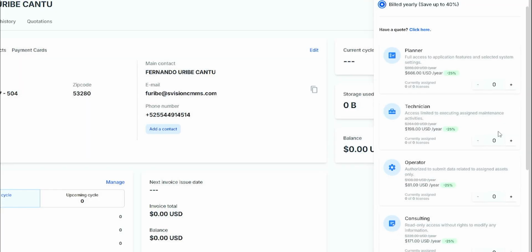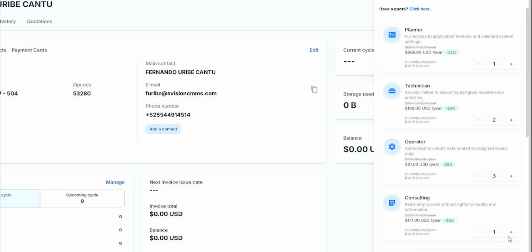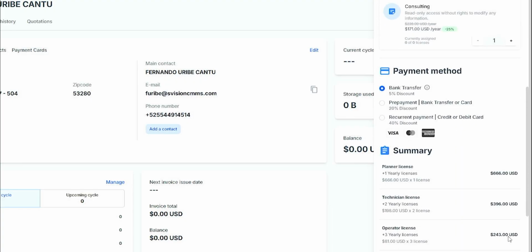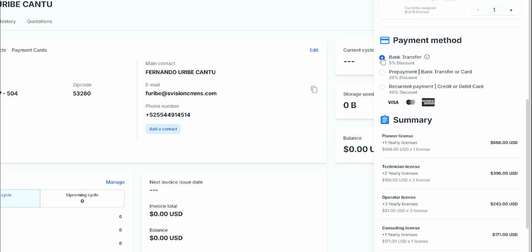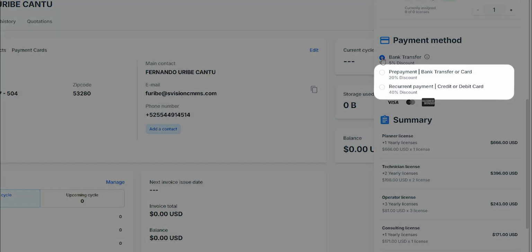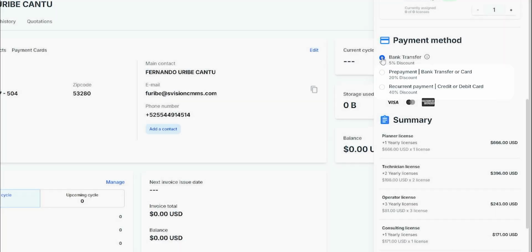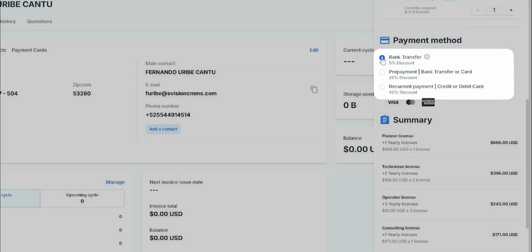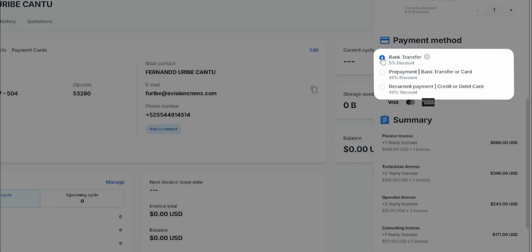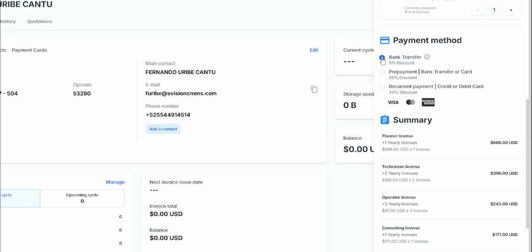To increase or decrease the number of users, use the plus and minus buttons or enter the number using your keyboard. Depending on your billing country and the plan you select, you'll see the available payment methods. For monthly contracts and yearly contracts billed monthly, you'll only find prepaid and recurring payment options. For yearly contracts billed yearly, bank transfer, postpaid, prepaid, and recurring payment options will be available. Keep in mind that each payment method offers different discounts.